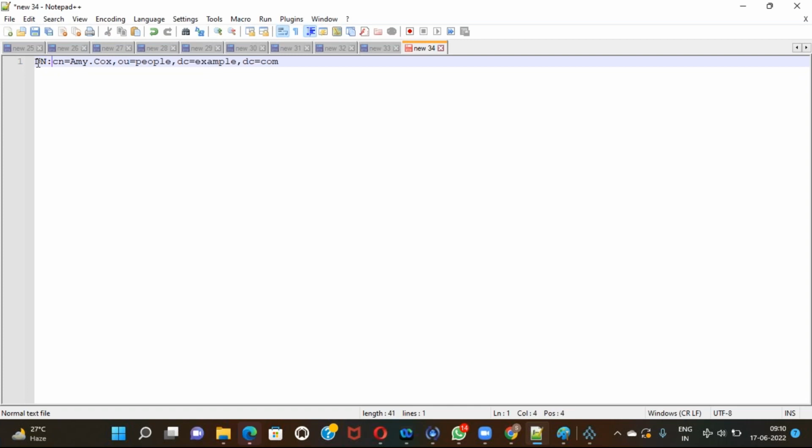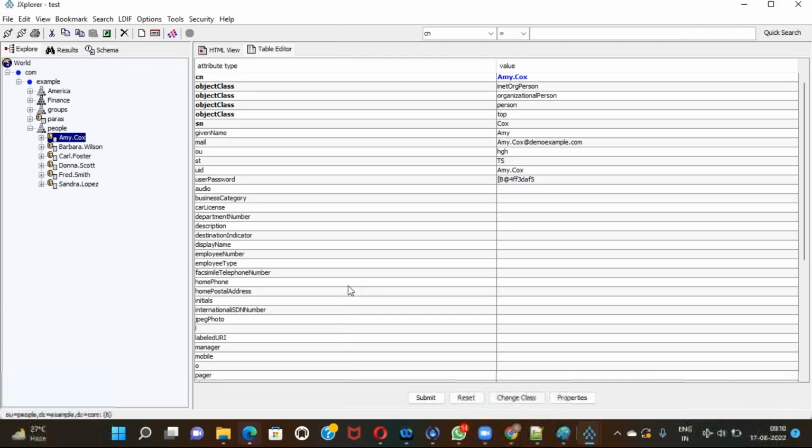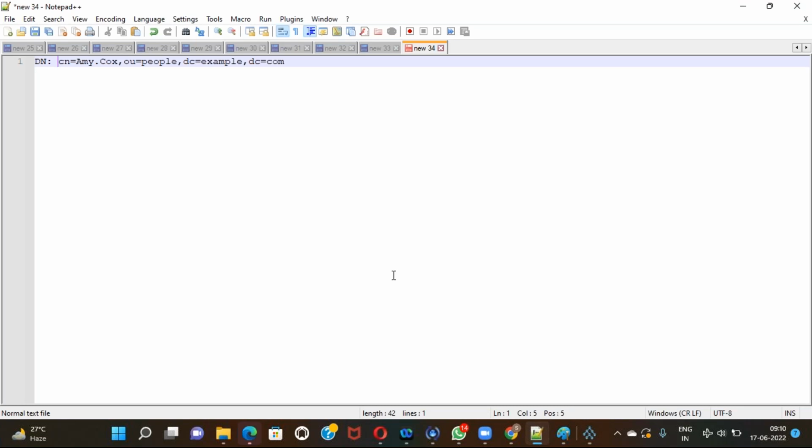amy.cox. Yesterday we have discussed what a DN, distinguished name, is. You check from bottom to top. Bottom means UID equal to amy.cox, comma OU equal to people, comma DC equal to example, comma DC equal to com. So same thing here: CN equal to amy.cox, comma OU equal to people, comma DC equal to example, comma DC equal to com.